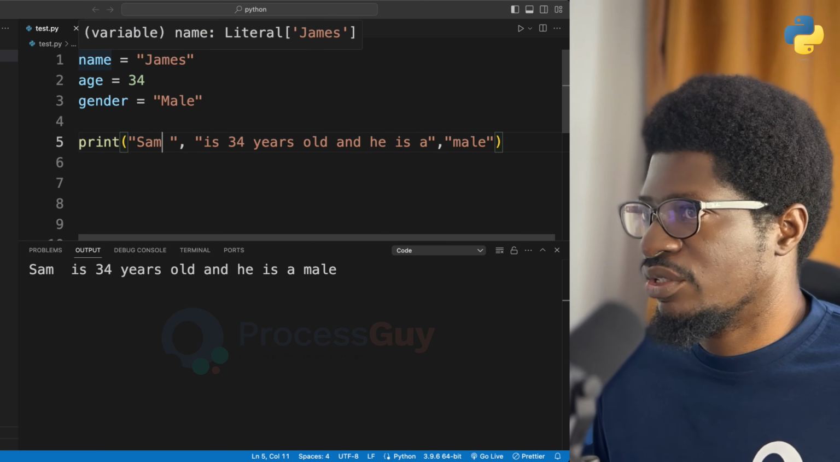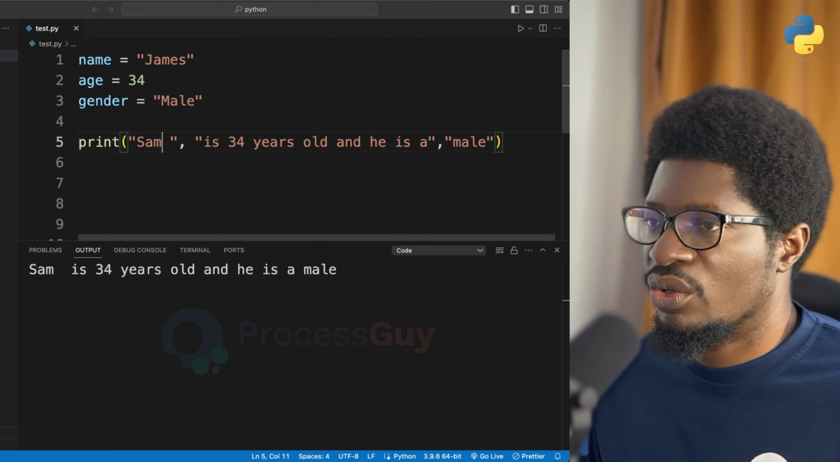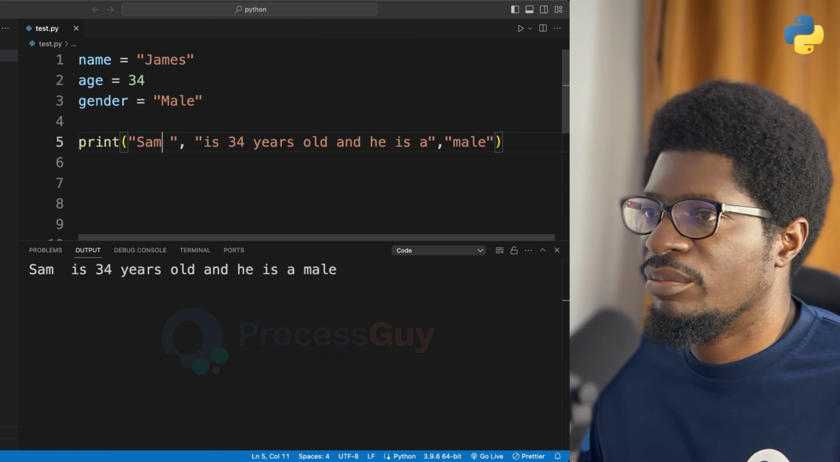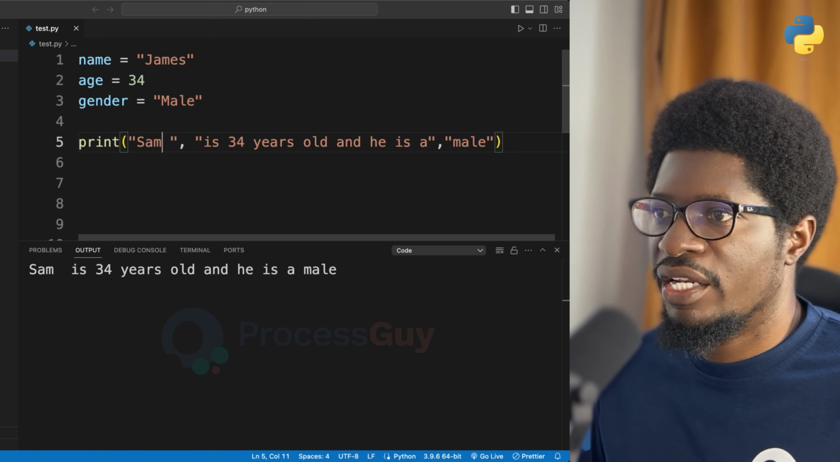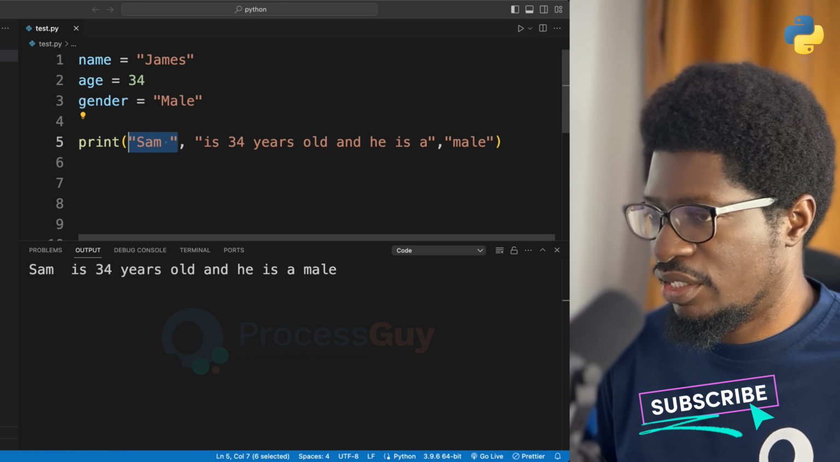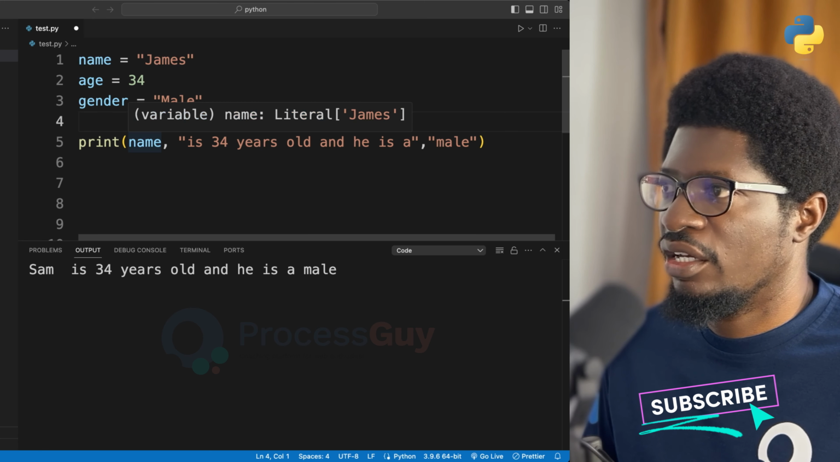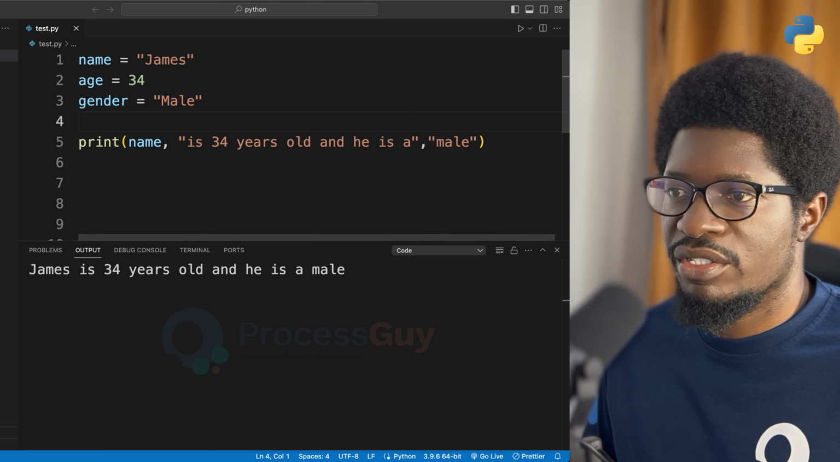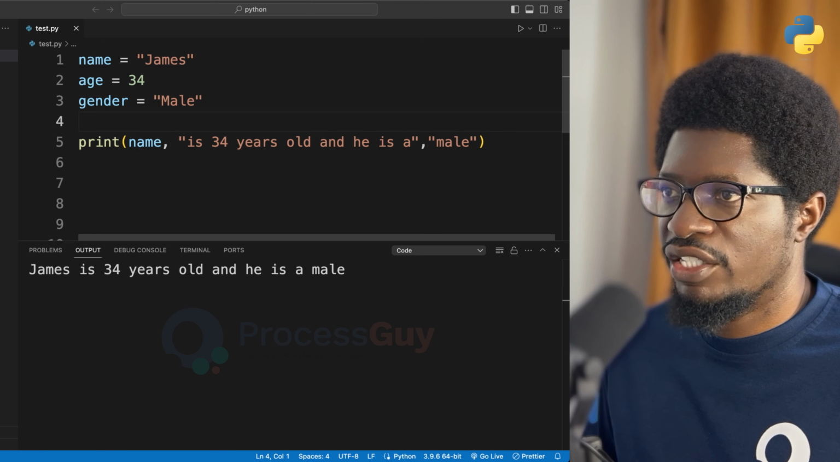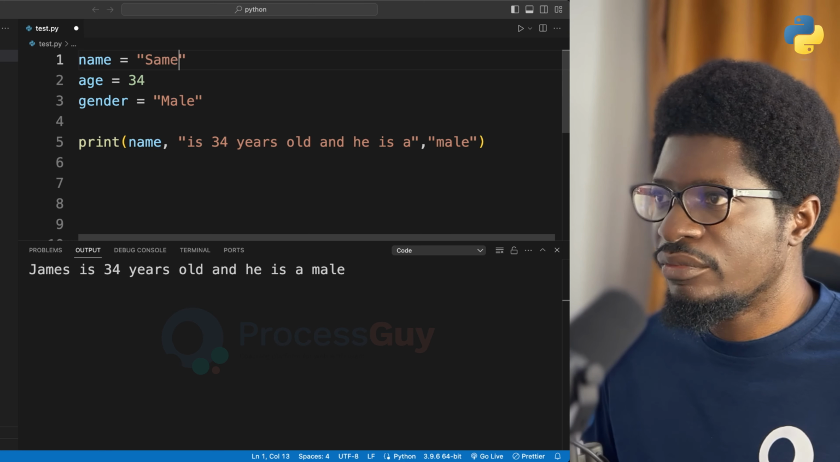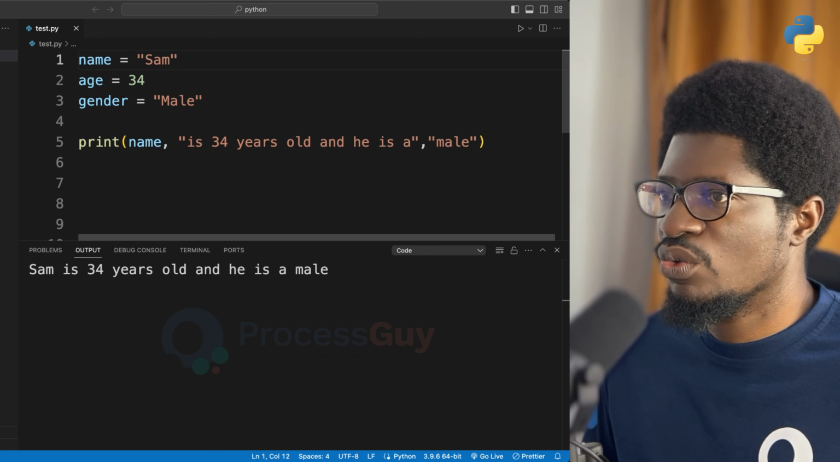what a variable is all about, because a variable is a container to hold information. So things that change, you put them in variables. So let's go ahead and replace this Sam with name. What then happens is whatever is here will be sitting here. So if I run this, I have James sitting there. Whatever I change this to, let's change it to Sam now, Sam then becomes what is there.